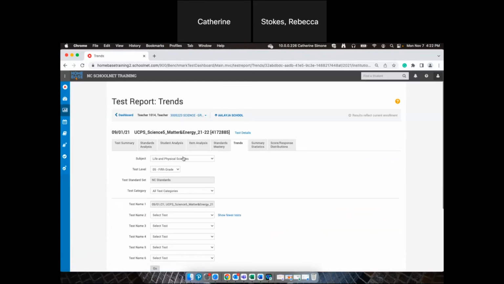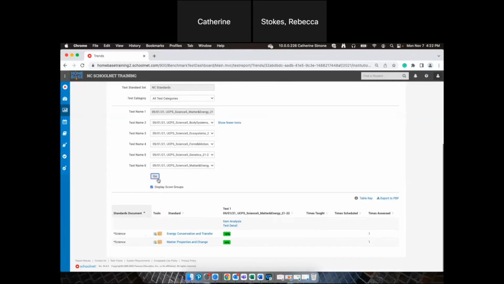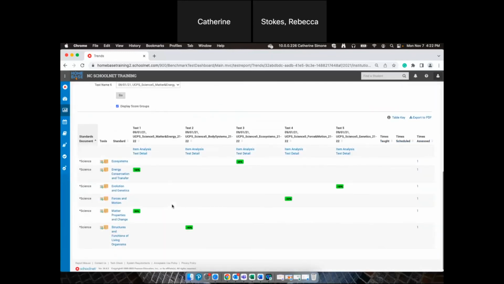I'm looking at life science at fifth grade. I have no idea which tests she administered, but let me just see if I can make some of these work. You can line up multiple assessments. I don't know what these tests are, but I'm going to hit go. I got 6 tests in there, and go. Yep, there it is.